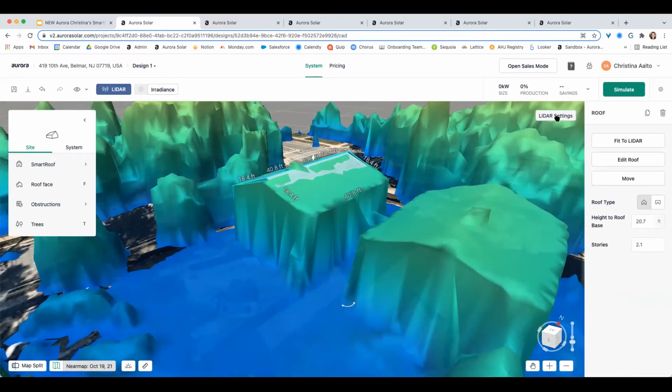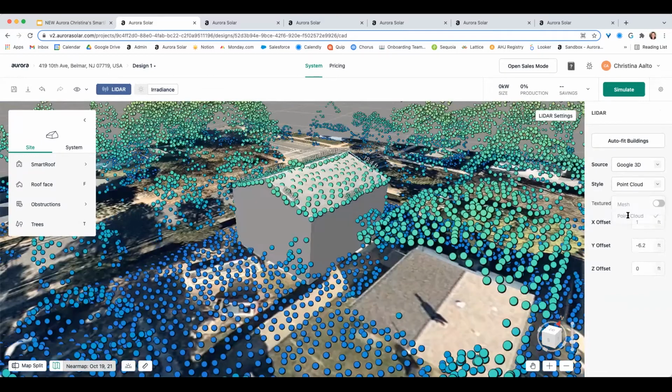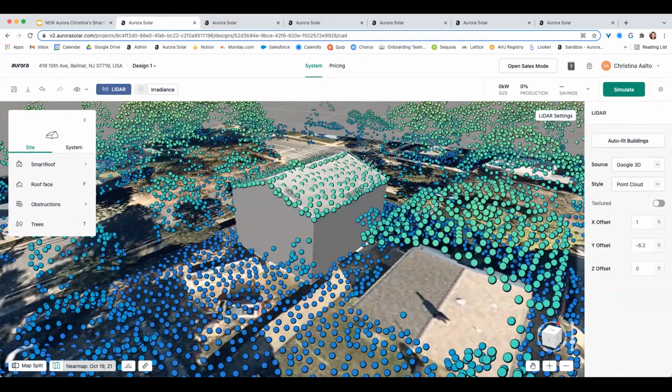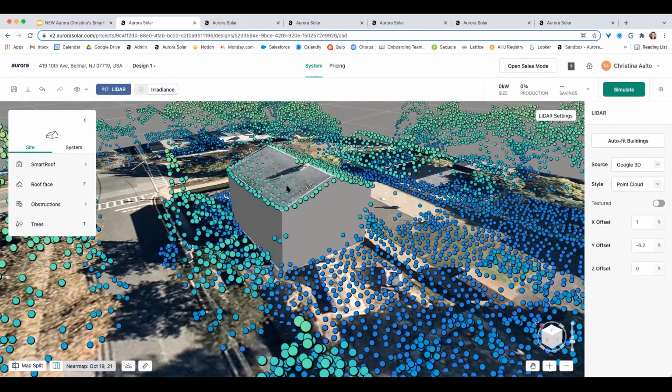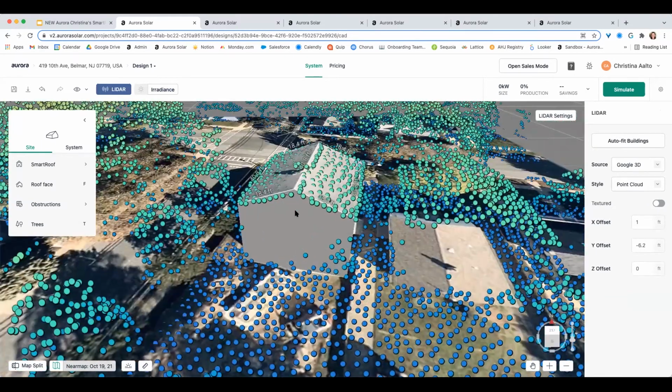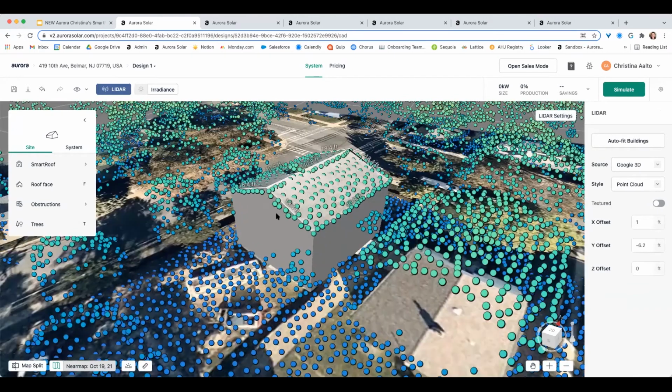You can also open up the LiDAR settings and look at different styles of LiDAR. Sometimes the point cloud is helpful to see, and you can now see that all of those little dots are intersecting the roof line at roughly the same place, which means that we've got this lined up correctly. To turn off LiDAR, simply click on the LiDAR button once again.